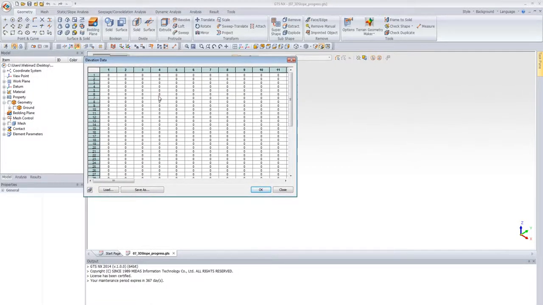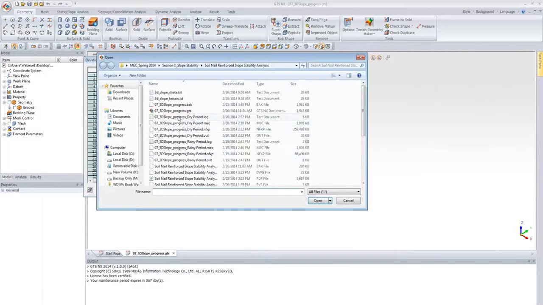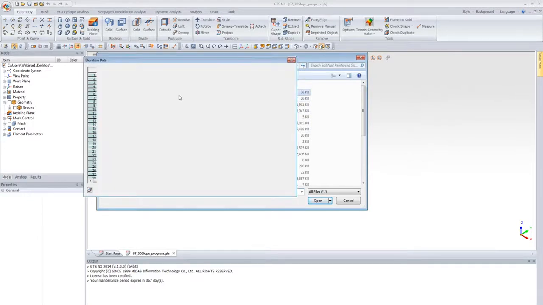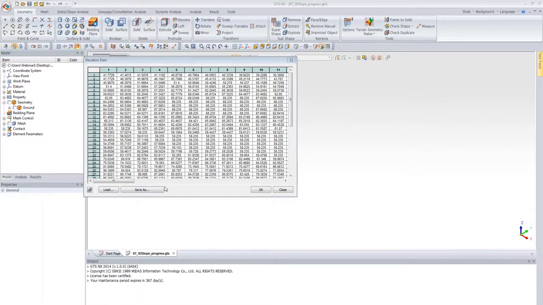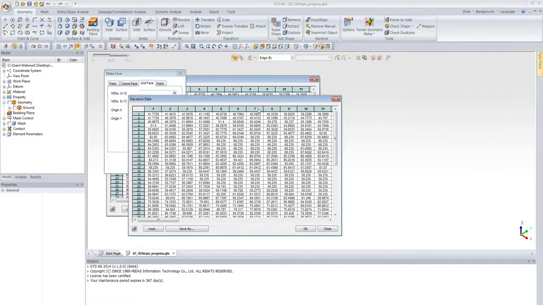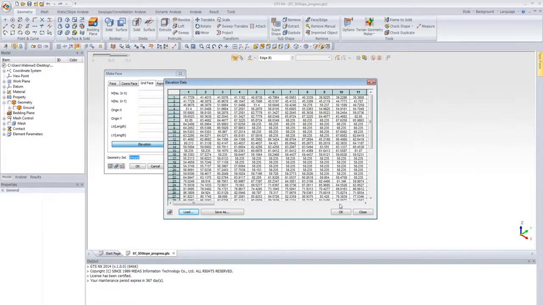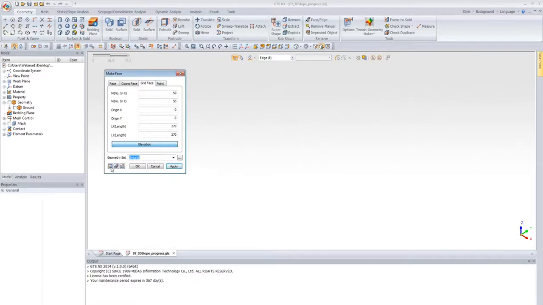So each of these values here represents a position and a z elevation. The z direction is up and down here in the global coordinate system. If I go to load, and I have my text file set up for me, I can import them directly into the program, and this will just take a second. And then, these are all my different elevation values.